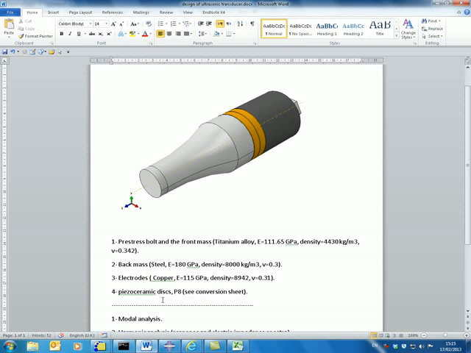So in general, an ultrasonic transducer is a device which is used to convert electrical energy into mechanical energy. There are different configurations of ultrasonic transducers, and today I'm talking about a type which is called a Langevin transducer or sandwich transducer. This type of transducer consists of different parts.